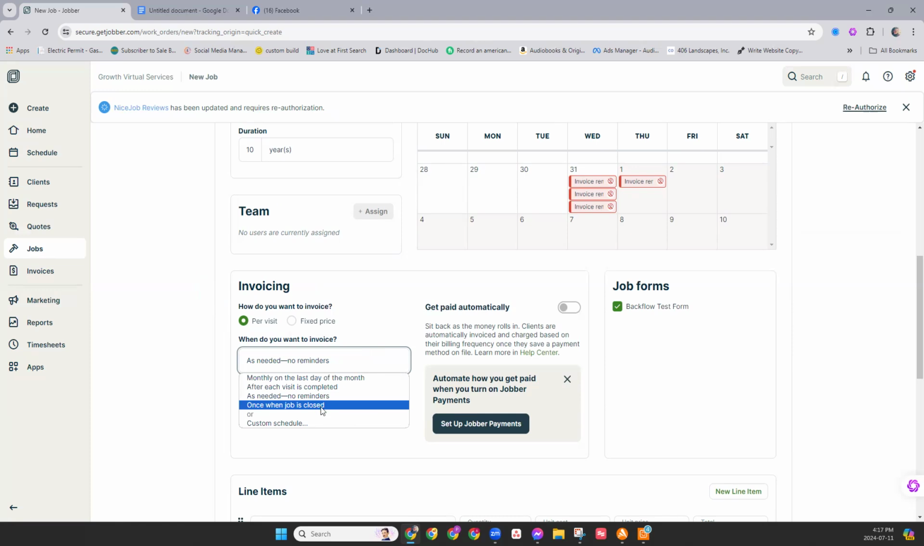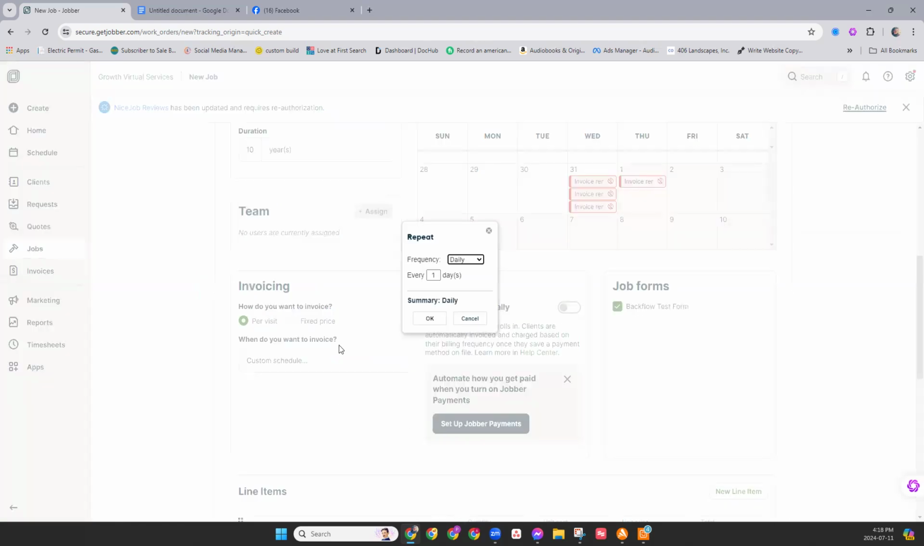Once when job is closed, I don't really recommend this for recurring services for obvious reasons. You have to close the job for it to prompt the response or prompt the invoice reminder or the automatic. And then the last one is custom schedules.